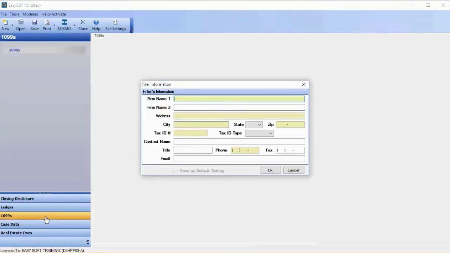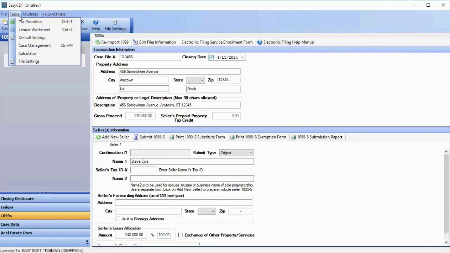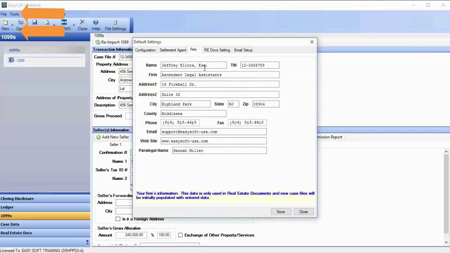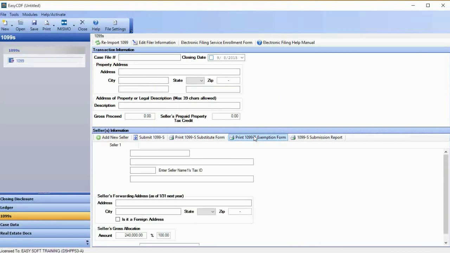If this is your first time using the 1099-S page on your CDF software, you'll see this Filer Information window, where you can put in any missing information regarding your firm. Be sure to put in an accurate firm name, a valid address, and the correct tax ID number. If this information changes in the future, you can go back and modify the information from Tools, Default Settings, at the top of the page. Now that you are finished filling out this information, hit OK and move on to the 1099 page itself.